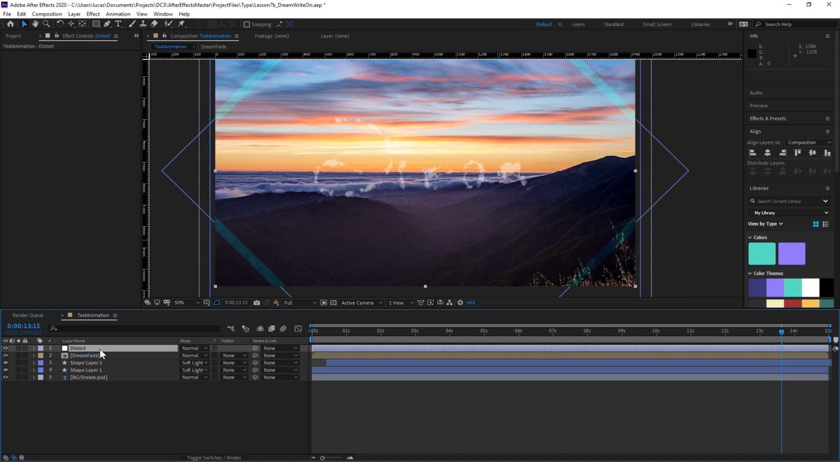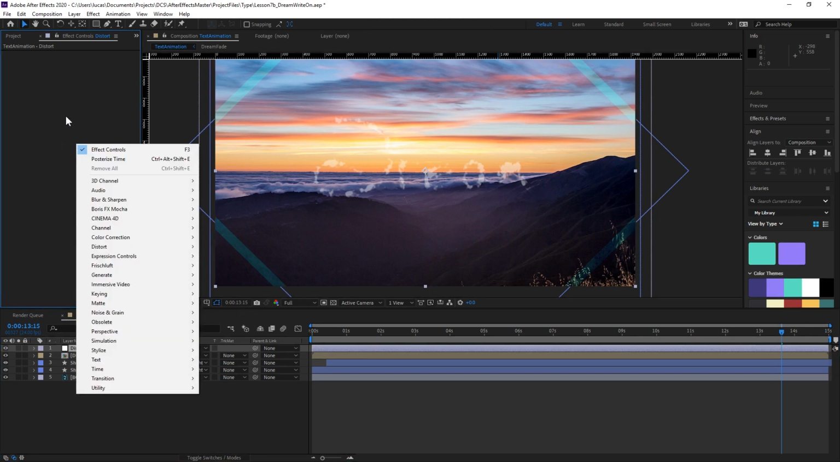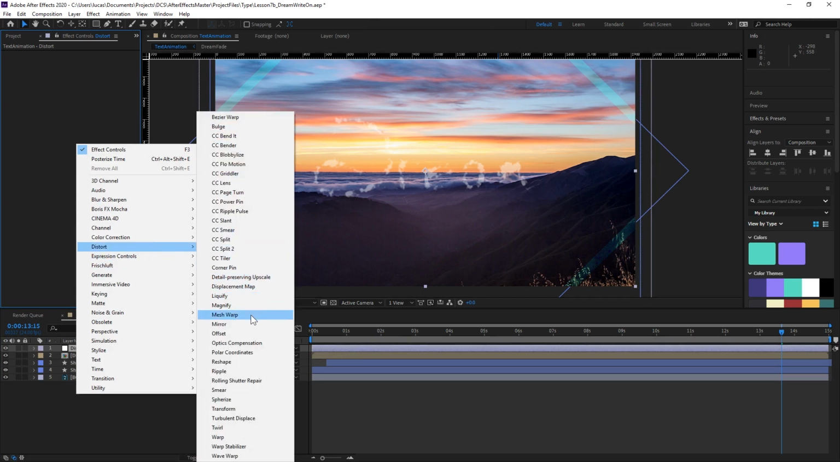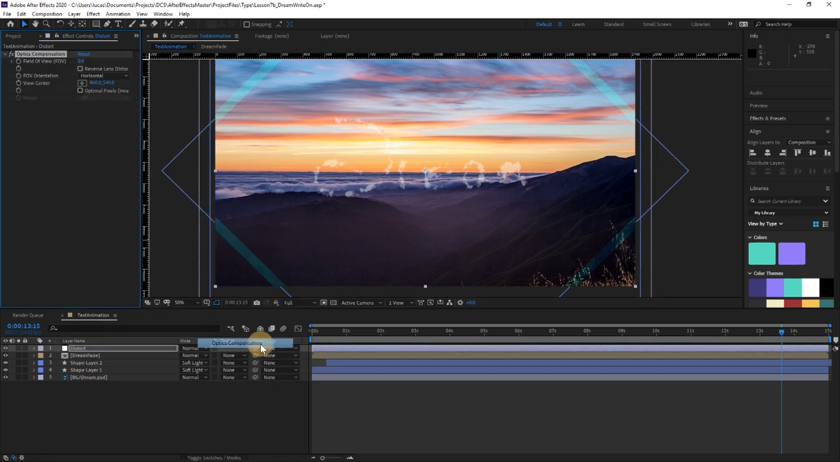Rename that. And an adjustment layer is simply that. It just adjusts everything beneath it. So it's not like a solid. There's nothing there actually. It's only to hold effects, basically. So we need to add an effect. Let's go to Distort and let's go to Optics Compensation.